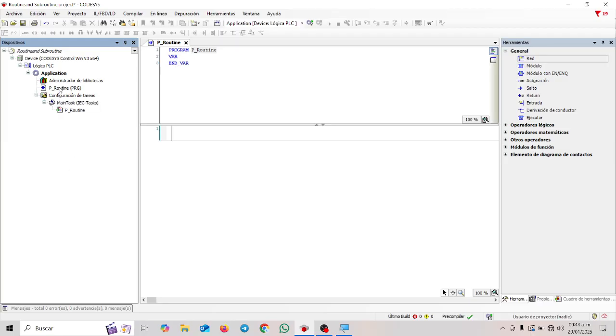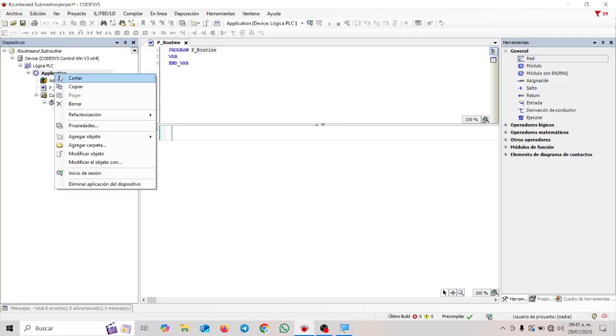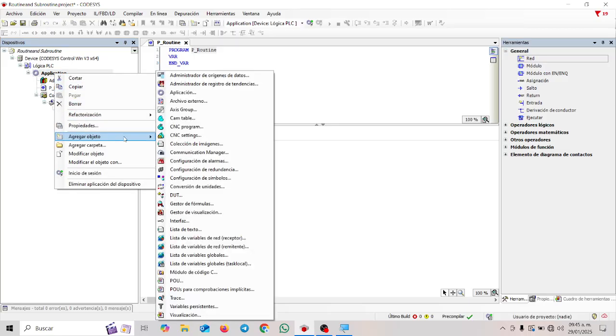Now this is the principal. I am going to add the menu. I'm gonna make different structures, not the same ones that you have to develop for the homework, and it is to explain to you how to call a specific variable from another routine, right? So here from application, right click and select the option add an object. In this part you have to select the option POU.